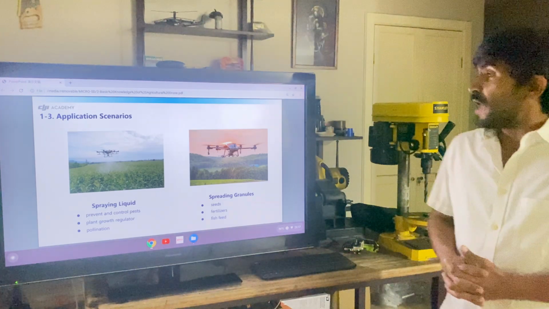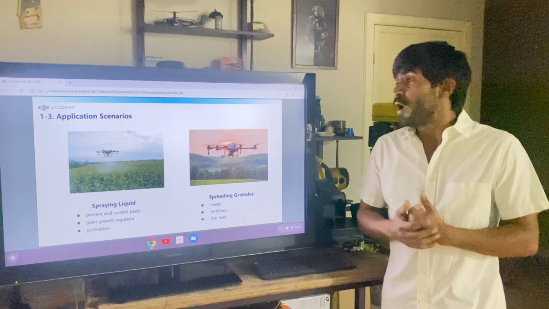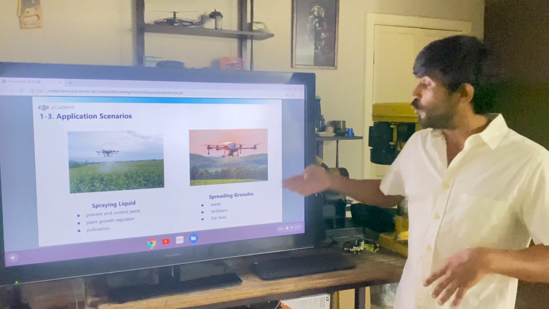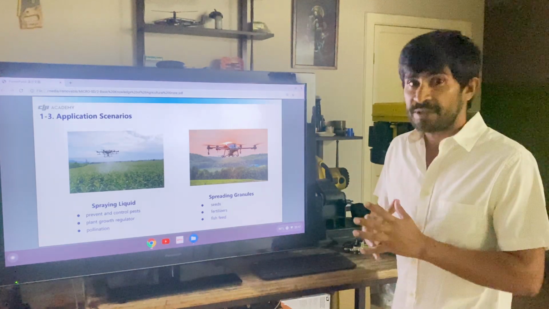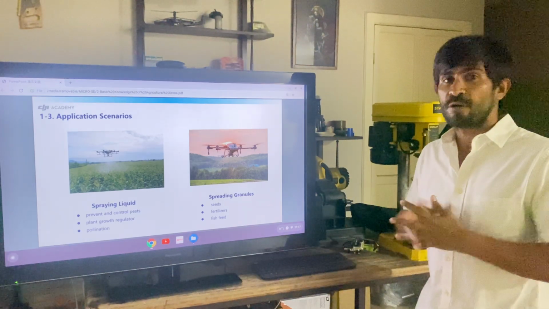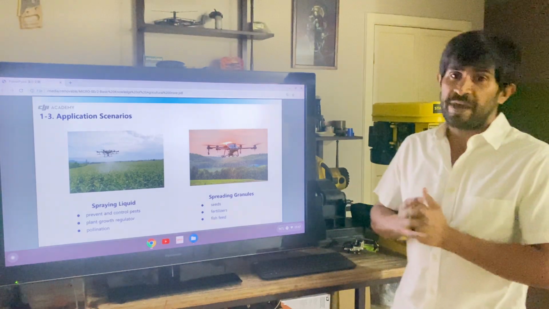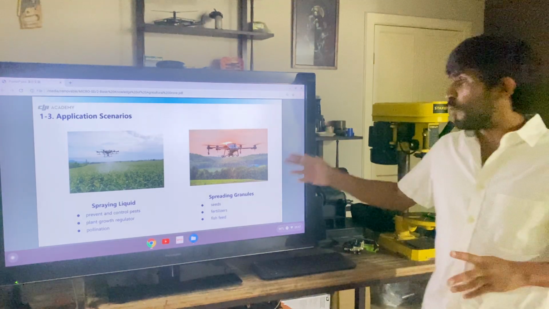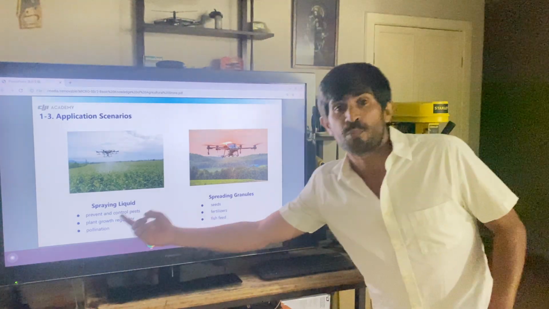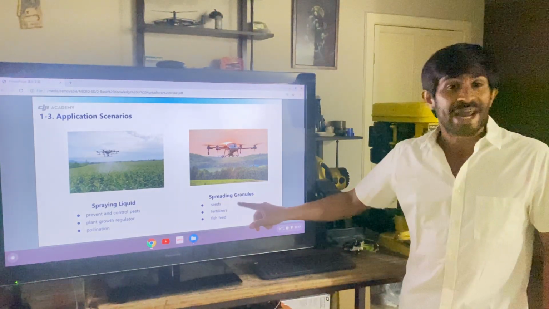Okay, so those are the 2 main application scenarios. What is important to know is that by default, you can do spraying liquids with your drone. If you want to do spreading granules, you need to get a different tank, the spreading tank, which does not come with the aircraft standard. And you need to do a little modifications, which are not hard at all, but it is important for you to know the difference. Okay, so normally when we talk about liquids, we say spraying, we spray liquids, and when we talk about solids or granules, we talk about the word spreading.